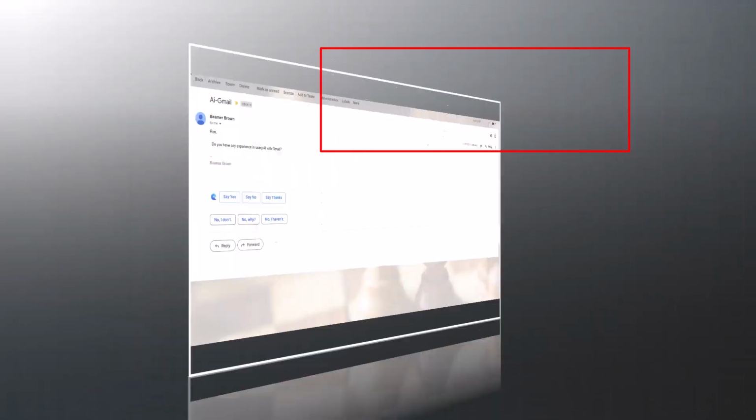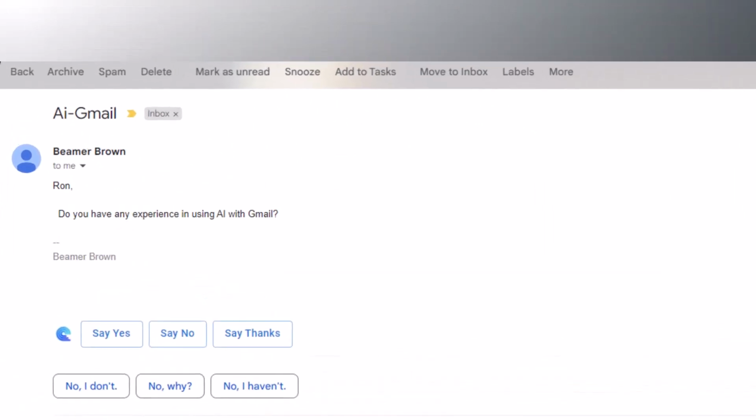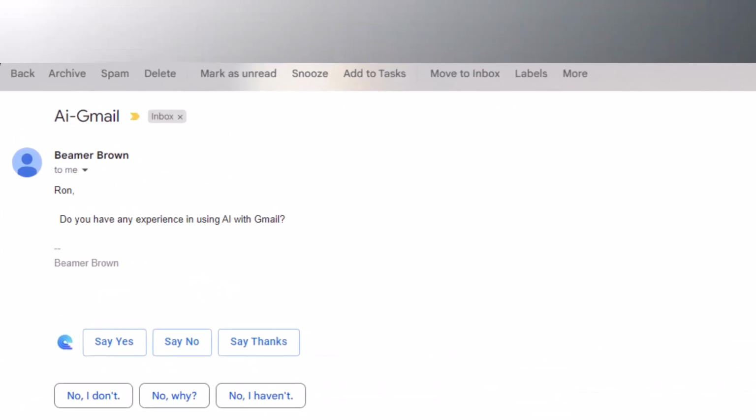Let's have a look. So the next feature I'd like to show you is Easy Email Reply. Now, if you look at the email ahead of you here, you'll see the title is AI in Gmail, and this is from my imaginary friend Beamer Brown. It says, Ron, do you have any experience using AI with Gmail?